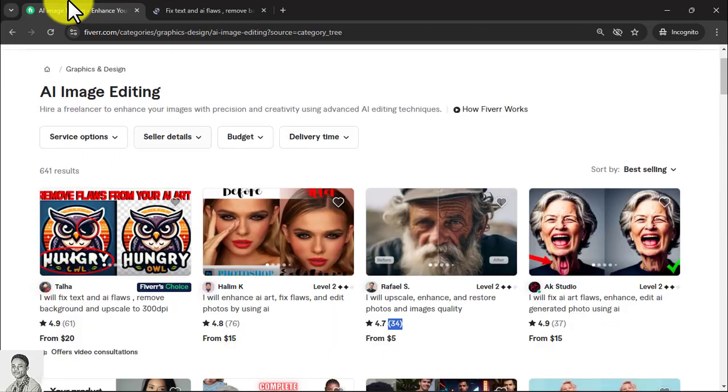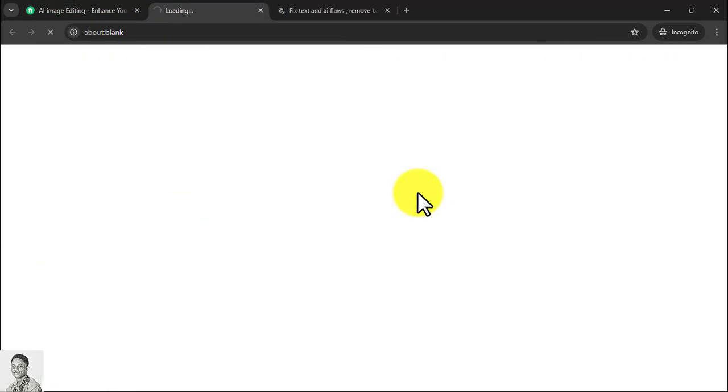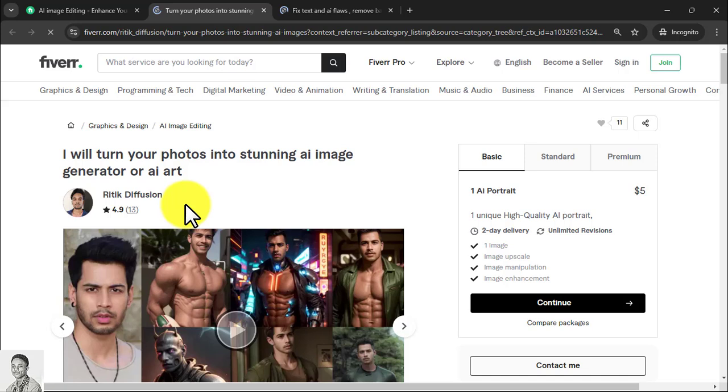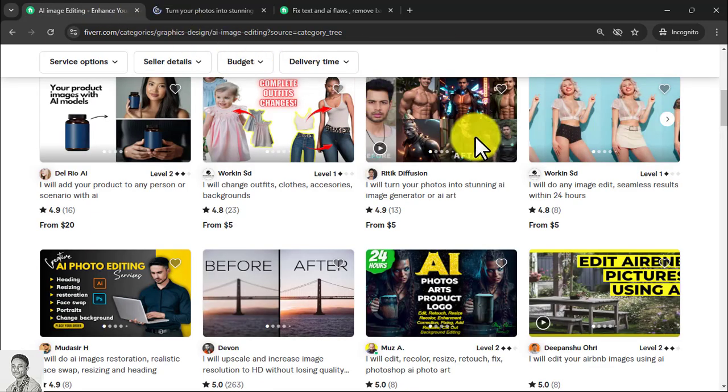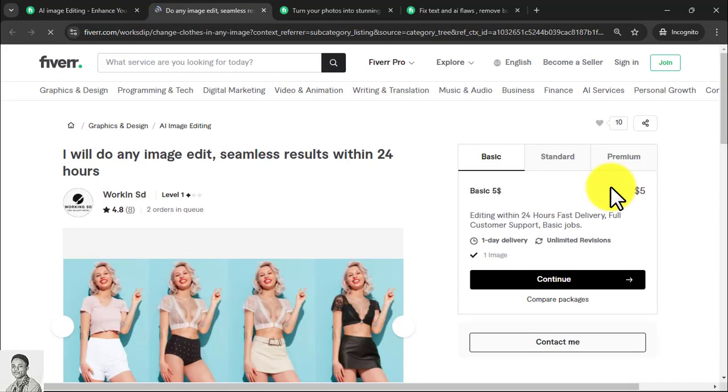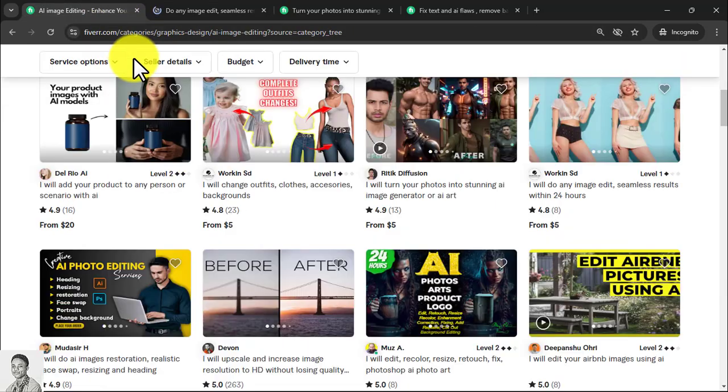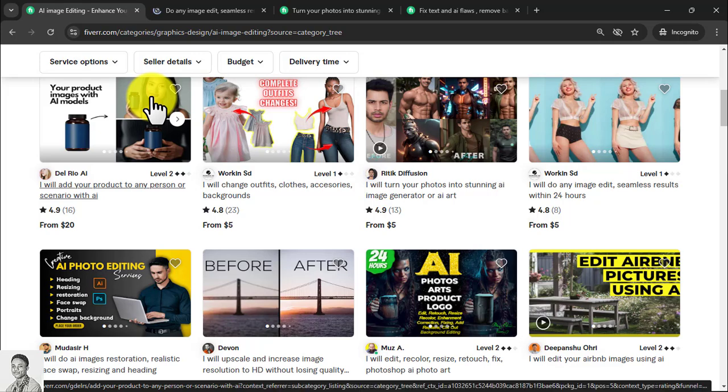So let me come back again and just select any random one. Let's say this one. This guy does not have any orders in queue, right? But he has completed 13 jobs. Okay, now let me select this one and check. This person has orders in queue. So what does that tell you? That tells you that there's actually traffic in this particular niche.